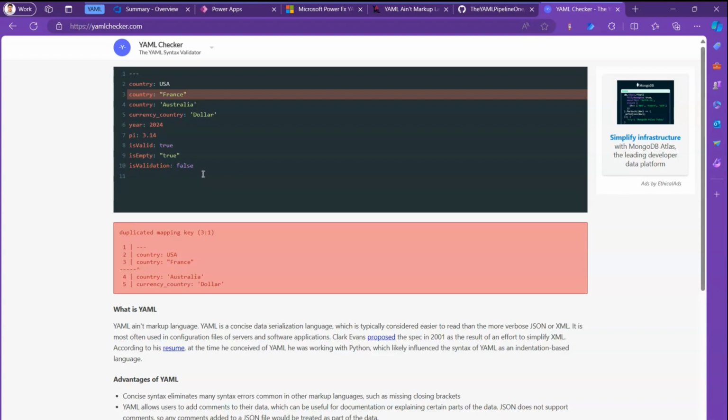Now true false, you can also represent something as yes or no. So I can put either yes or I'll put it as no, or I can put that as on or off. So even that's a boolean value.